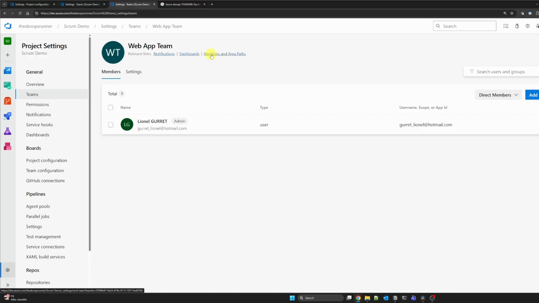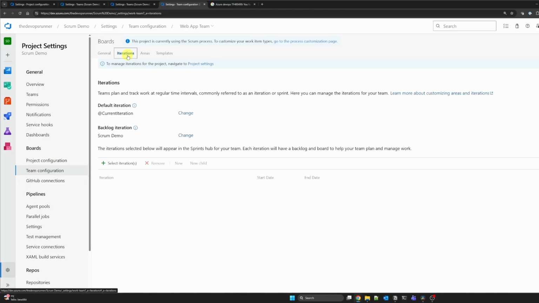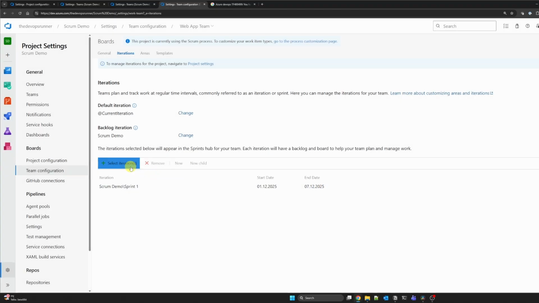This is the team's personal view of the project. Now go to the iteration and area path. First, let's go to the iterations tab, click select iterations. Now you will see that project level calendar we created earlier. We just need to select the sprints that are relevant for this web app team. Let's pick sprint 1, 2, and 3.